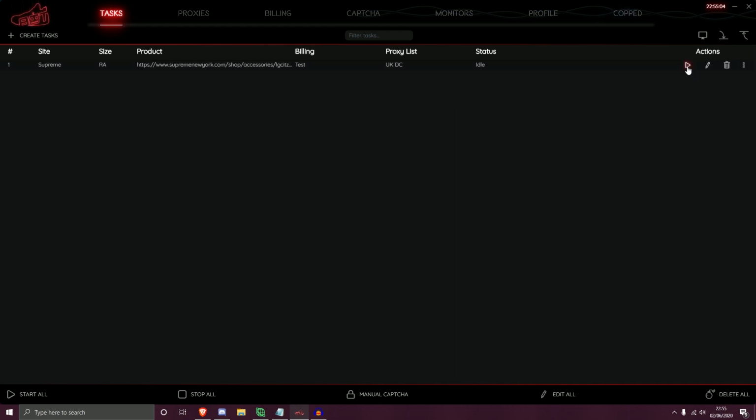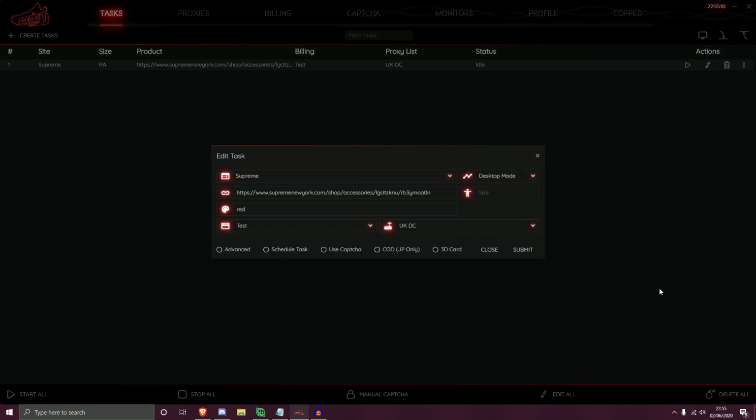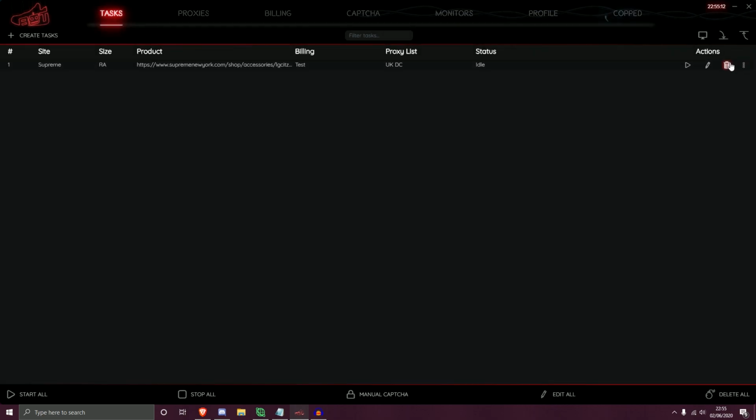Now what you can do is use this button to start the task. I'm not going to do that quite yet. However, if I hit the pen button, I can edit the task once again. If I hit the delete button, I can delete my task, and if I hit the 3 dots, I can actually restart it, clone the task, inject keywords, inject mode, view the logs of the actual task, and Supreme prep as well. Obviously this is relative to Supreme, but there are other options for different sites.